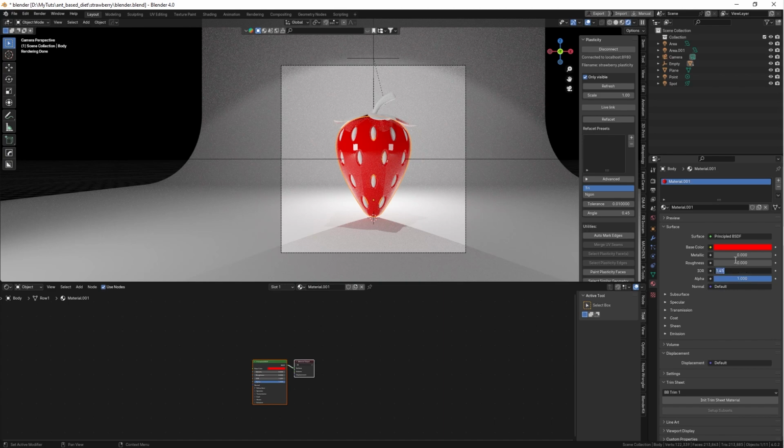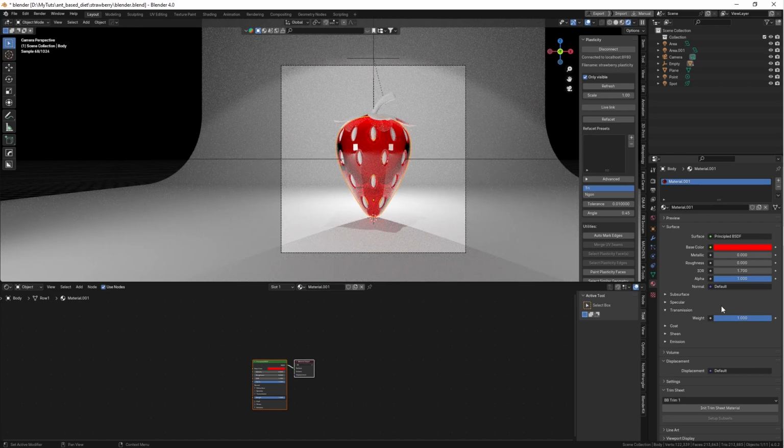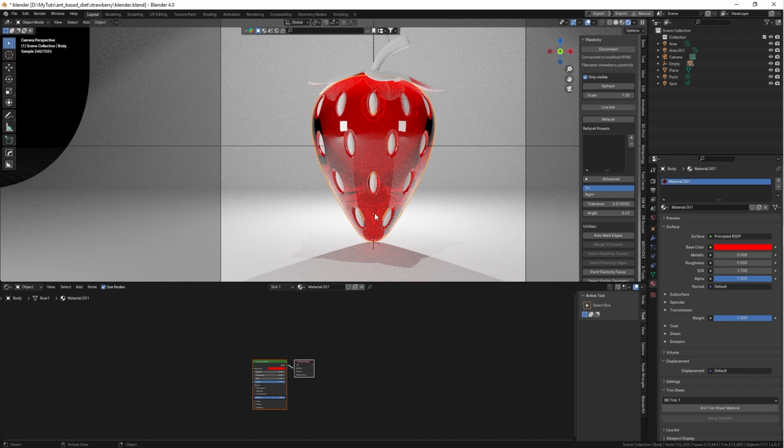IOR, we can play with this value. Let's try something like 0.7. And the transmission should be at 1. So we have a cool looking, glass looking, transparent strawberry. You can of course play with this value if one is too much. Let's try something like 0.7. We still have the structure, but it's not that harsh anymore. Let's try 0.85. Yeah, I will leave it like this.